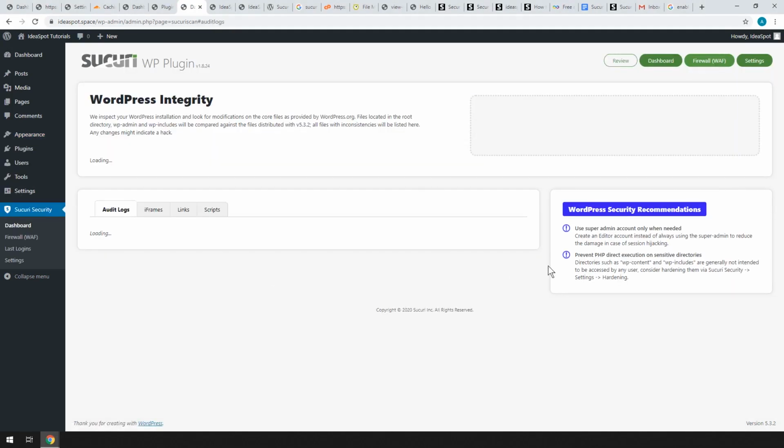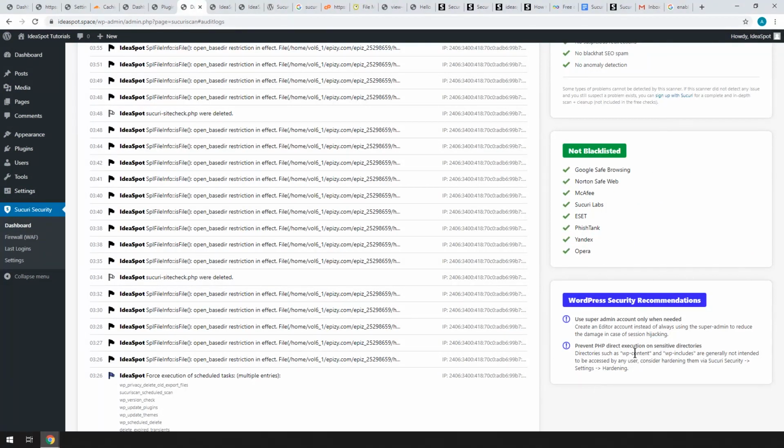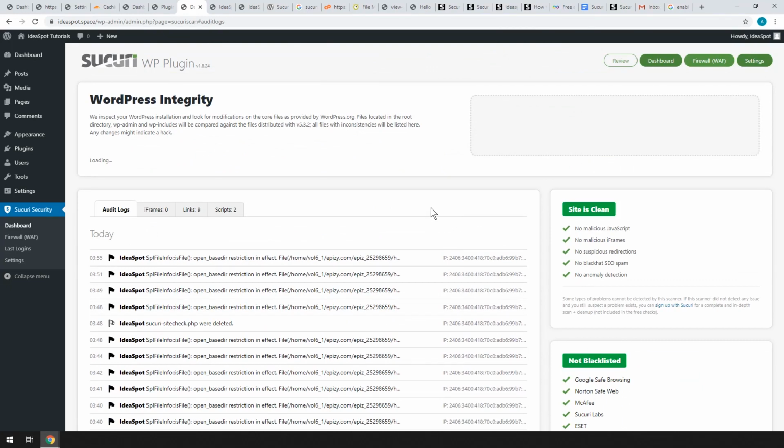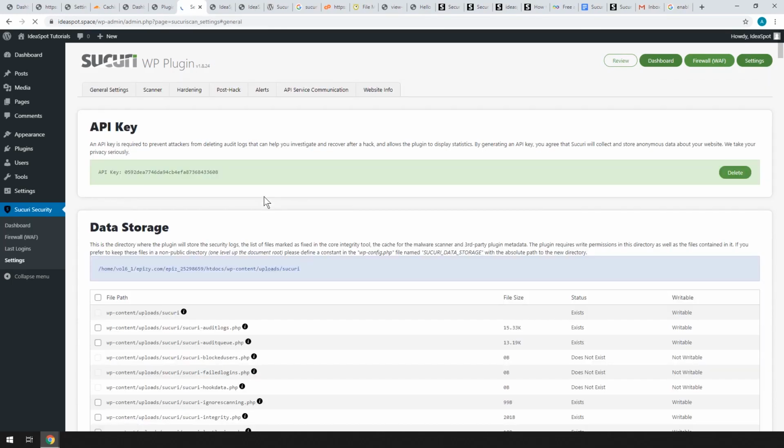Again, it can take time for these things to update. In this case, it looks like these things have already updated. So it's just saying, don't always use the admin, and we can harden the content and WP includes directories if we want to. Again, that's pretty optional, but we can do that through the settings here. I might just go ahead and do that for the sake of this demonstration.